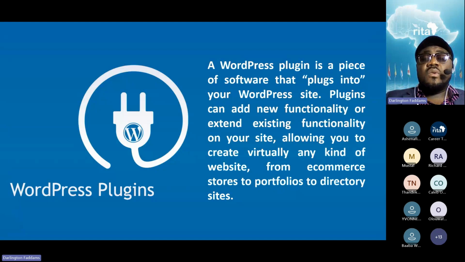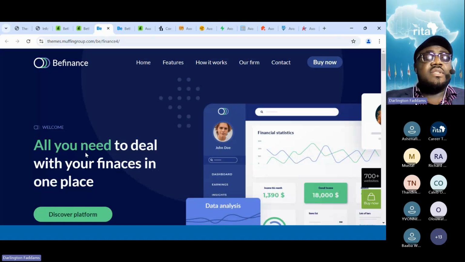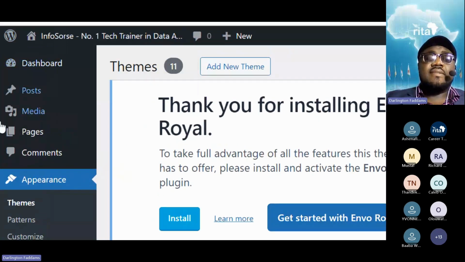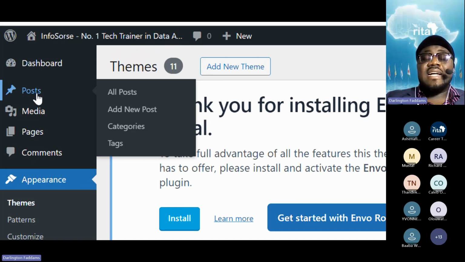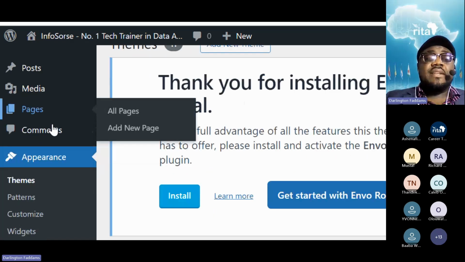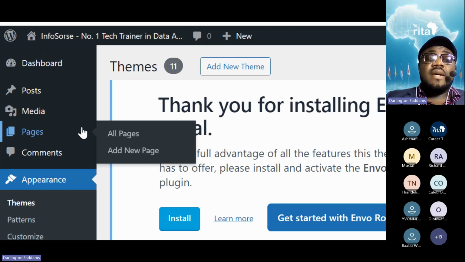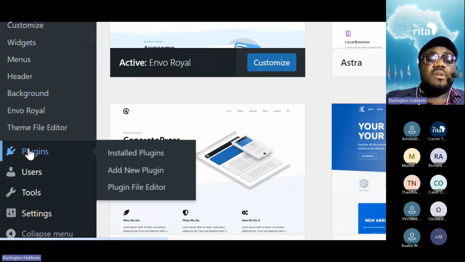All right. So lastly, we have plugins. If you come to your backend, you will see that in WordPress, later we'll talk about certain important things. We have the dashboard, which is your home. We have posts, where you post articles and blog posts. We have pages, where you set up your web pages. Then under appearance, we have customize, where you do most of your customization. Then we have themes, where you change your themes. Right now, I want to take you down here and show you plugins.